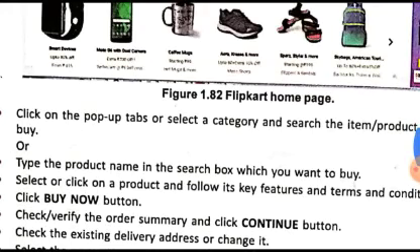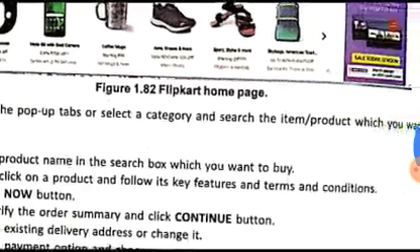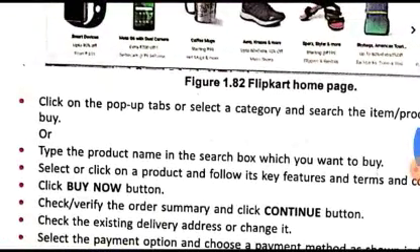How will you search for an item? Either you can click on the pop-up tabs which will appear on the website, or you can select a category and search for the item or product which you want to buy. Or the second option is that we can directly type the product name in the search box which you want to buy. So you can either search in a category, or you can type the name directly.